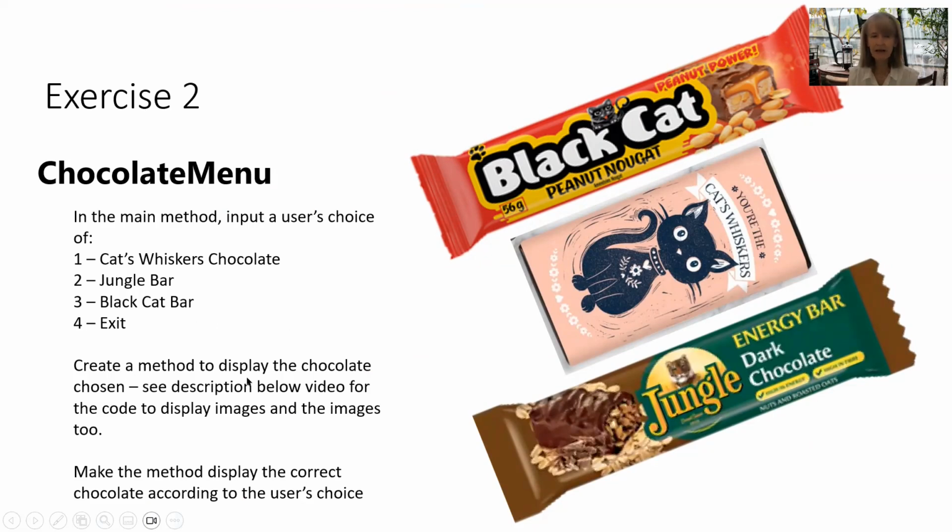Then you will create a method. That's after the main method, you'll create a method that displays the chocolate. So these pictures. And if you look at the description below my video today, you will see the code, which I got from the internet. And I have put the source in the next few slides. You'll see it there. So I've got code that displays images, and I've given you the images too.